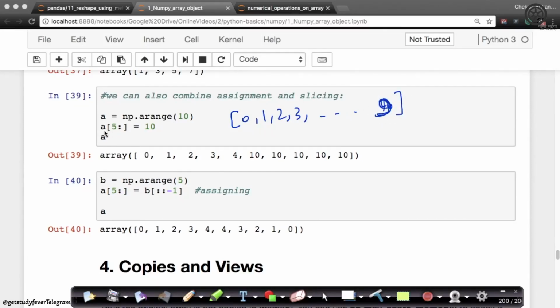Right? Now I can say a 5 colon. If I leave this empty, it means up to the end of the array. So here what I'm saying is change from the 5th element to the last element, make all the values equal to 10. So this is my 0th element, first element, second element, third element, fourth element, fifth element, 7, 8, 9. So what I'm doing here is from the 5th element up to the end, change all the values to 10. And that's what it has exactly done, right? Very useful. Now this is what my array A contains.